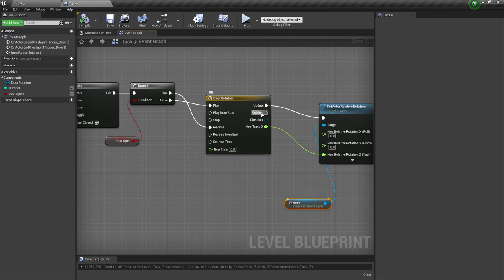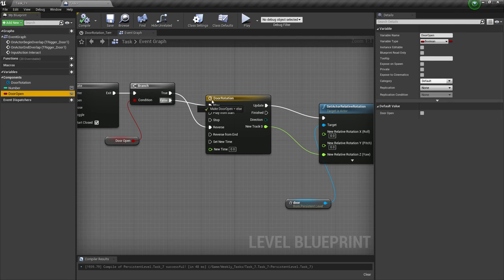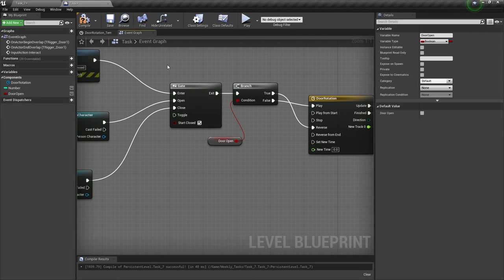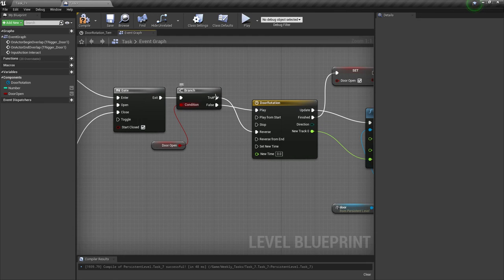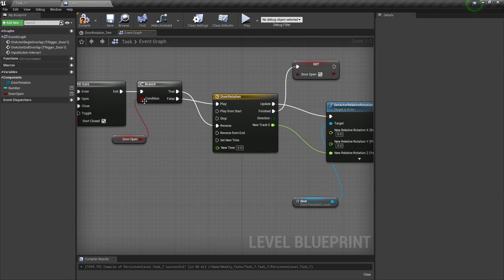So a good way of doing that is on finished, we can then set this. So we can get this, we can set it. So whenever it finishes the timeline, we kind of want to say the door is now open. So then next time we come into the box and we get as far as the gate and we press E, it's going to get here and it's going to go, oh crap, this door is actually open. What do you want me to do? We're going to say play the timeline in reverse, meaning close the door. So we'll give that a try now.